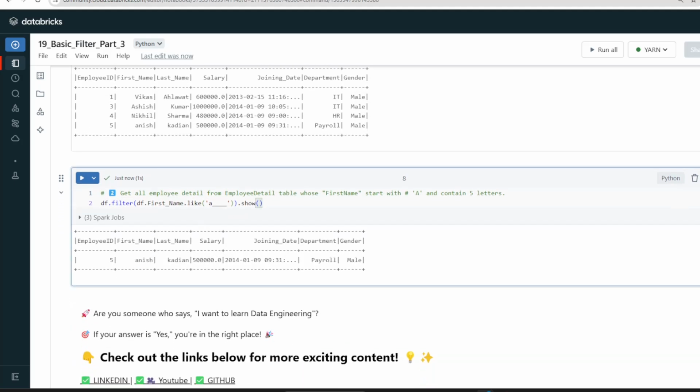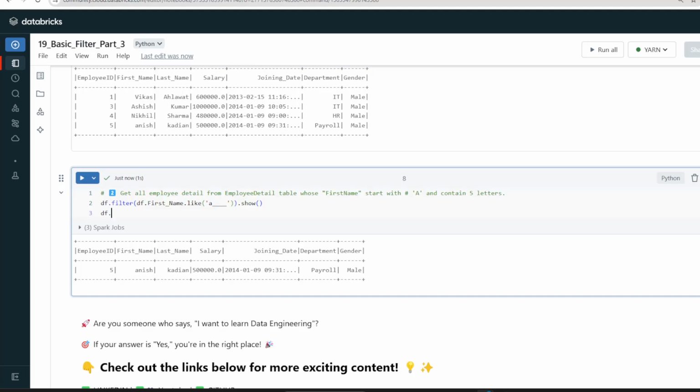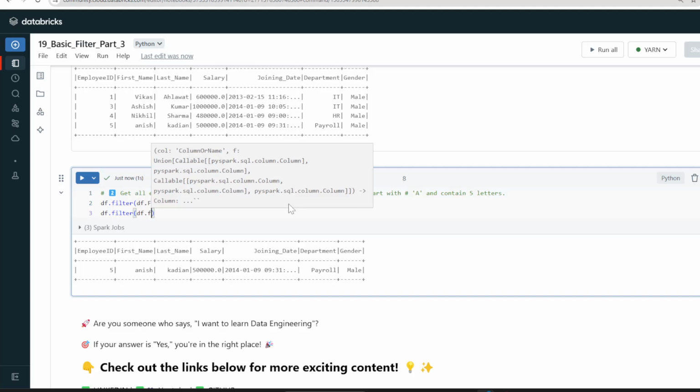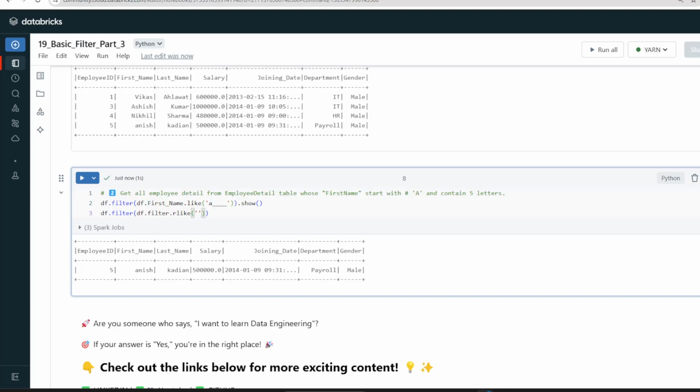So again, let us see how we solve this using rlike, or regular expression. So df dot filter dot rlike function. And how do we write this? Again, I will show you another method in this scenario. Starts with a, and then dot. It should contain four letters next in the ending, right? So this is how you write it in the regex function.